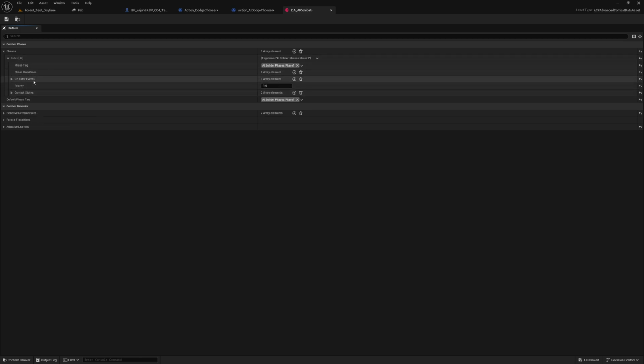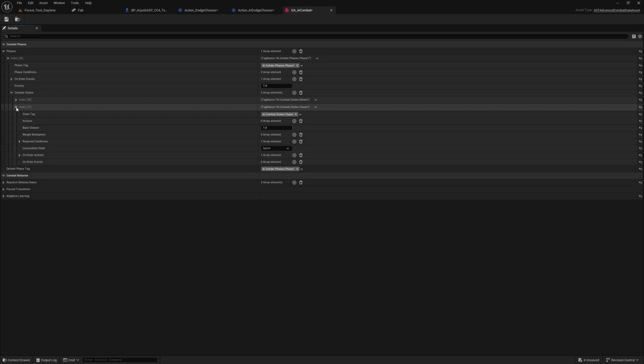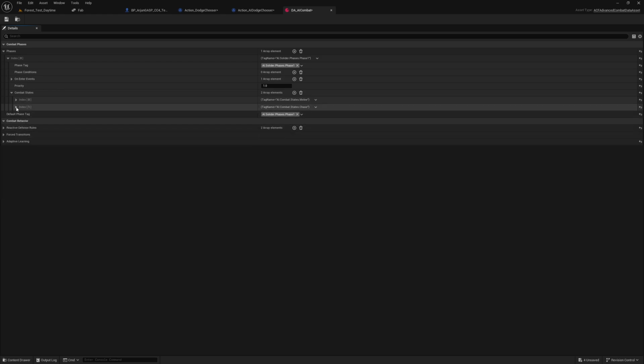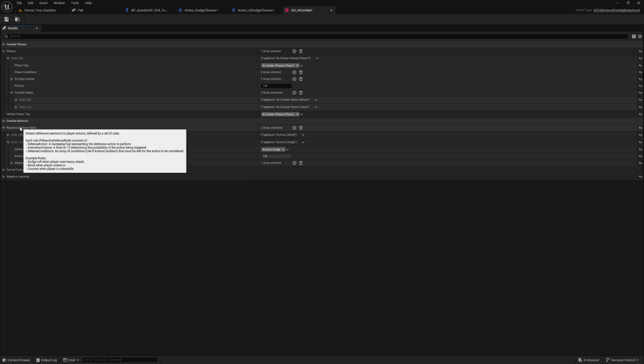Like in phase 2, you can give him different combat states, or you give him the same combat states but different actions. Like you've usually seen, right? Like after 50% health, the phase 2 comes, and now the boss has new skills, so you can easily add those things. The next thing, and also it's not just passive logic, right? It also has reactive defense rules.